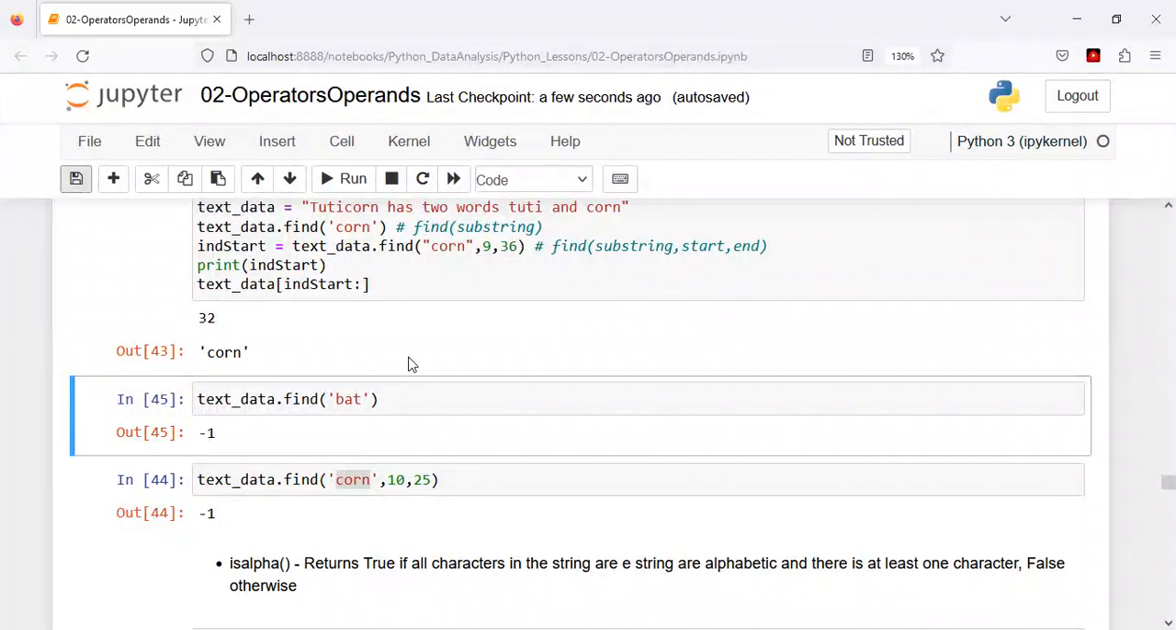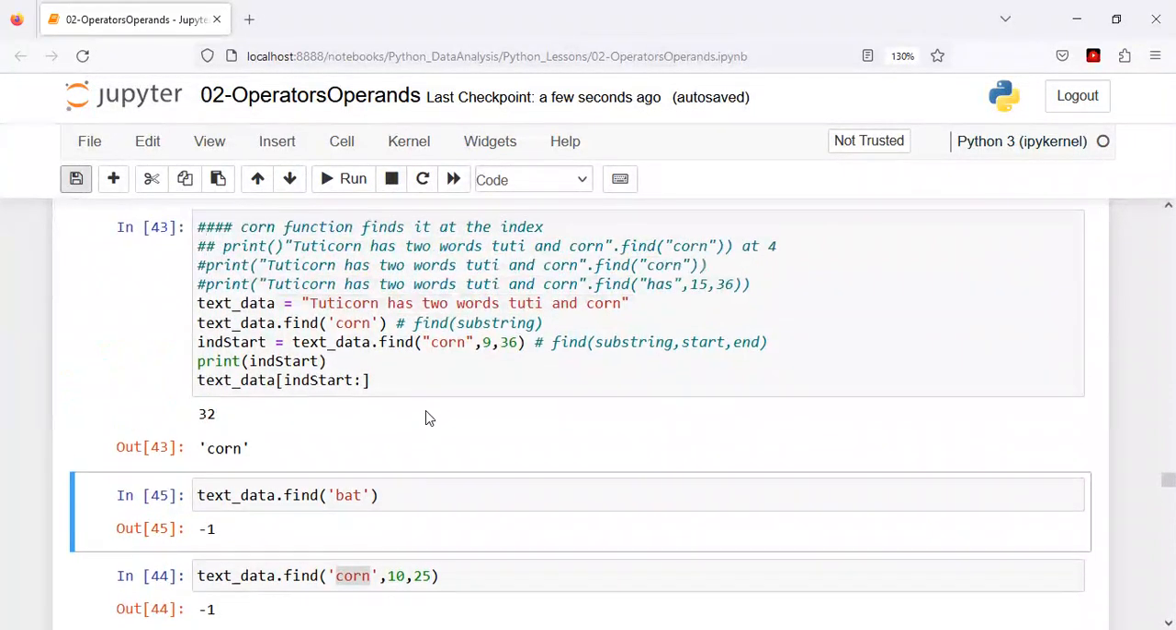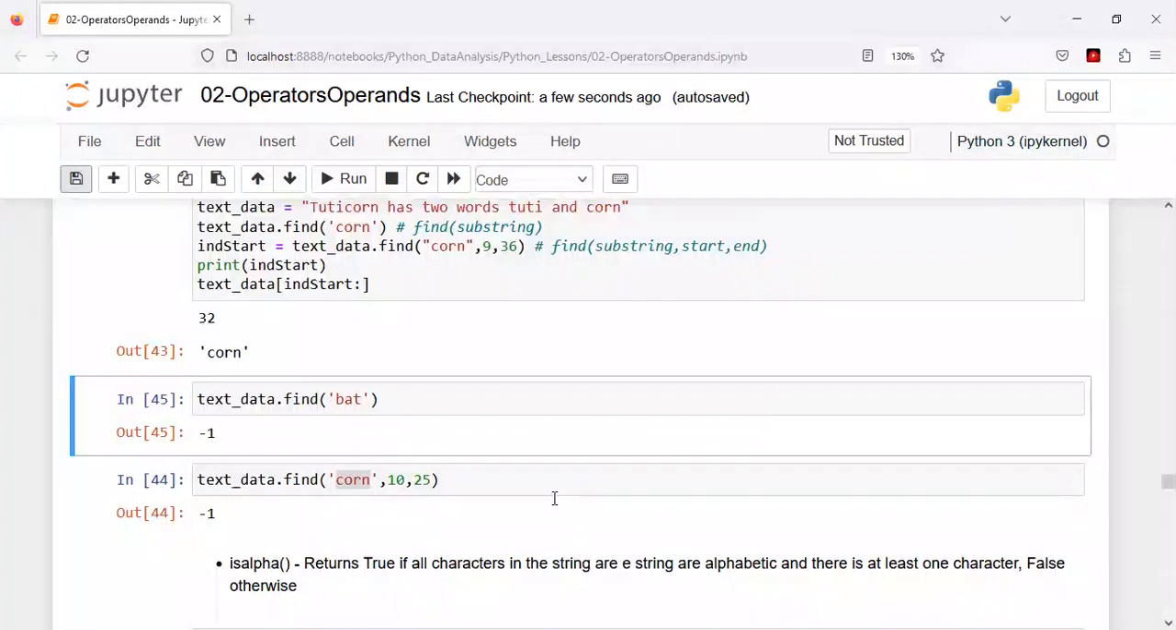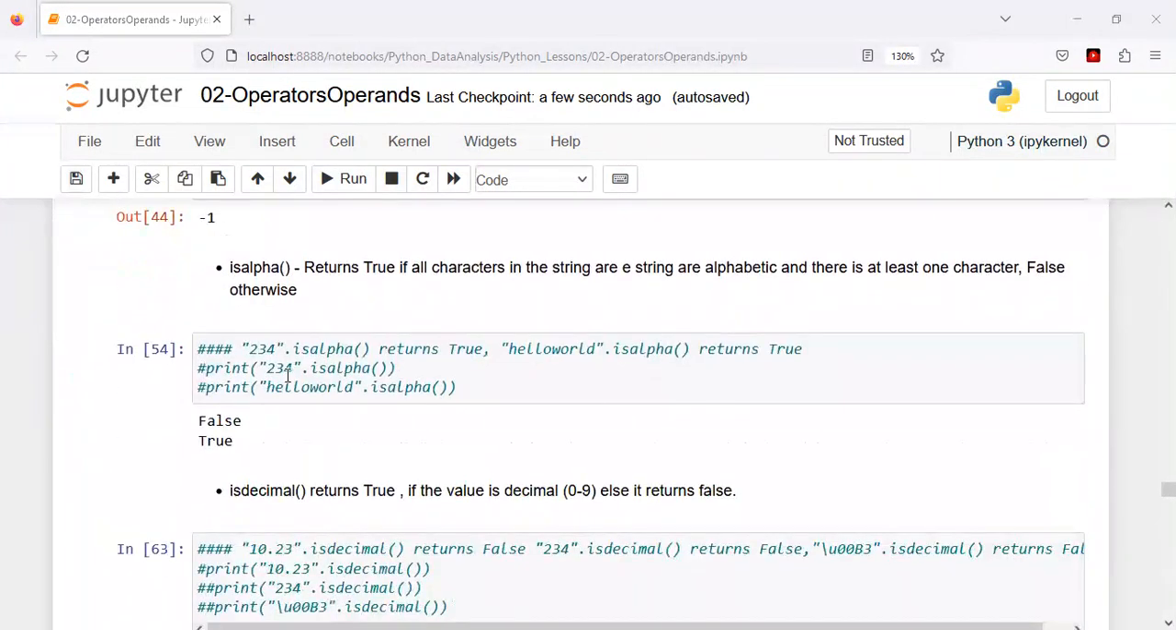So any questions still here with respect to find? How we can use it again in order to find whether it is available or not based on the returned index? Any questions, guys, with respect to find? All right, if there are no questions, let's move ahead.